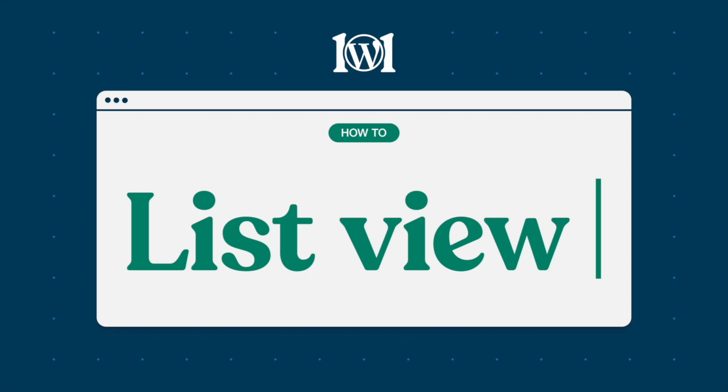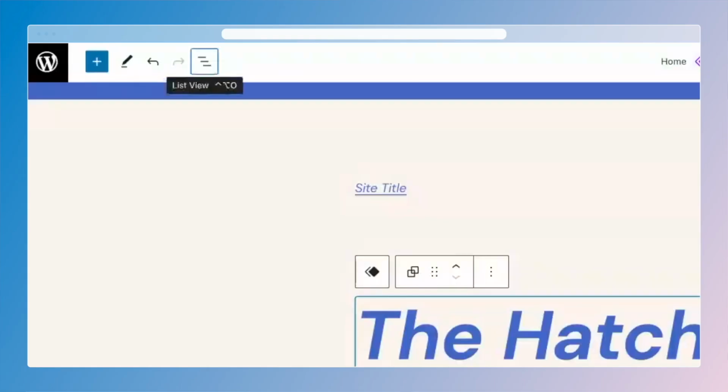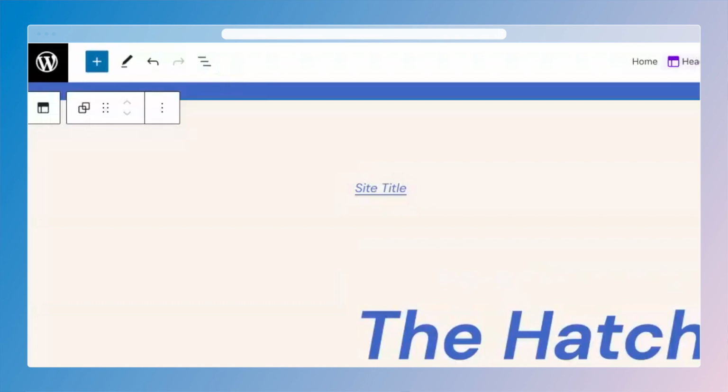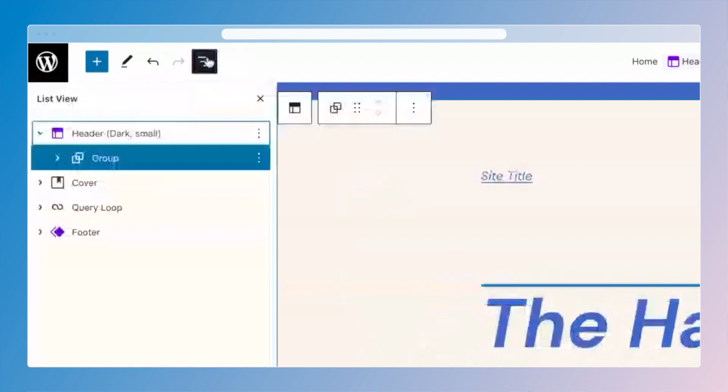Hello there. Now we're going to dive deeper into the list view. If you watched the block editing video or the patterns video, you've seen me use the list view to kind of find the blocks that I'm working on and move them on the page. The best thing about the list view is it gives you a quick understanding of everything that exists on your page and the relationships the blocks have with each other.